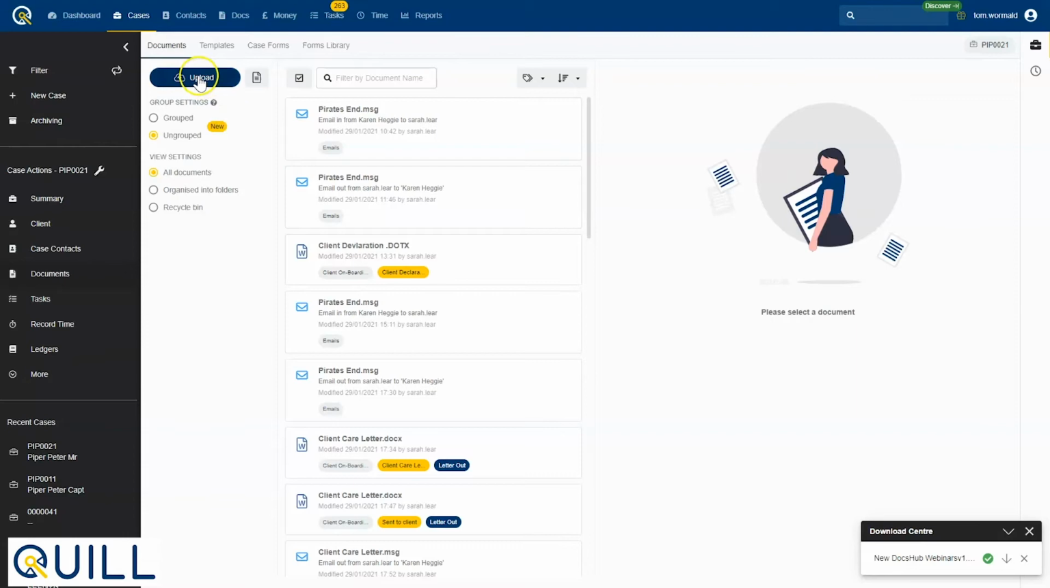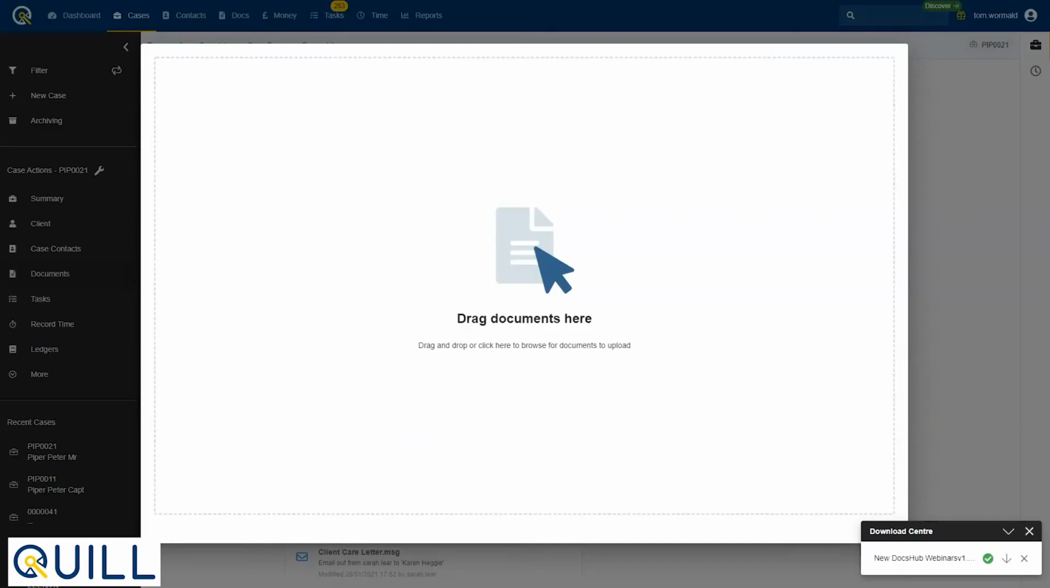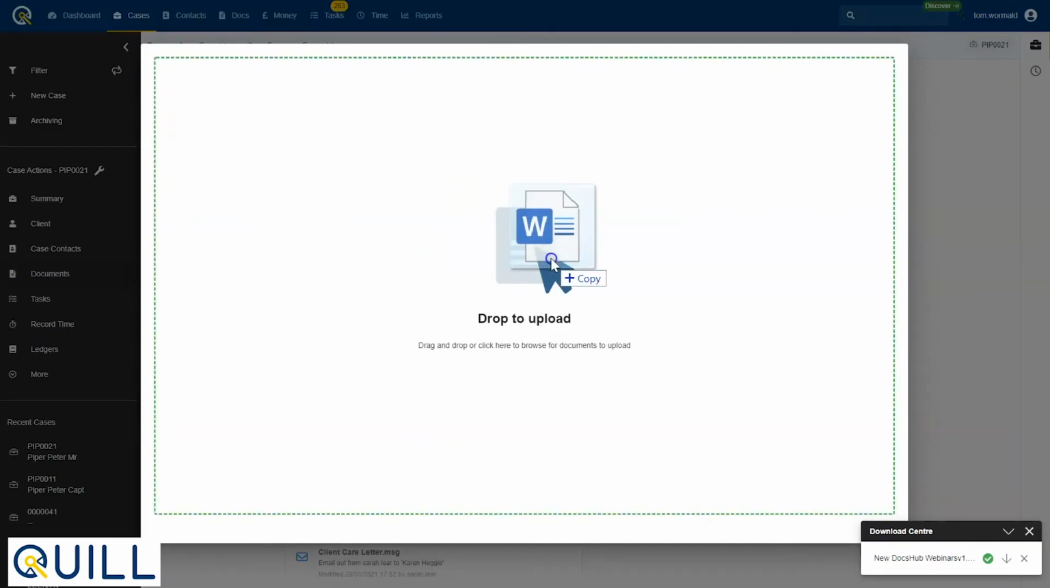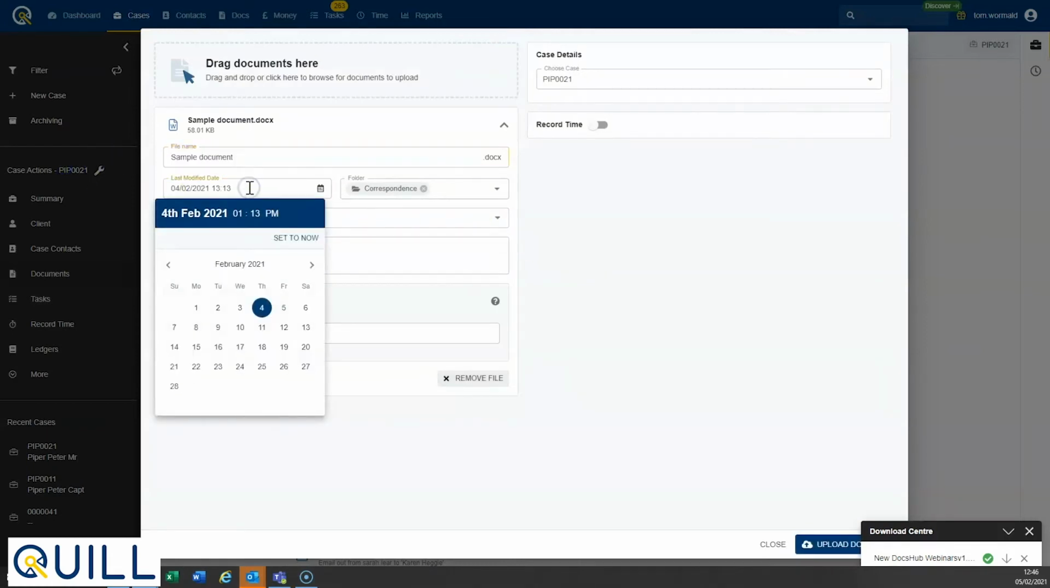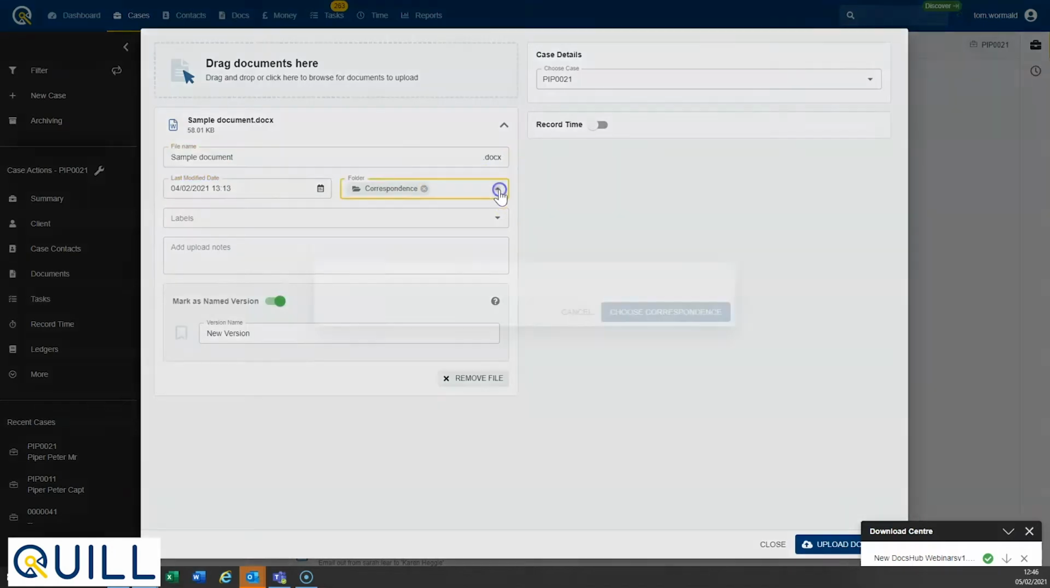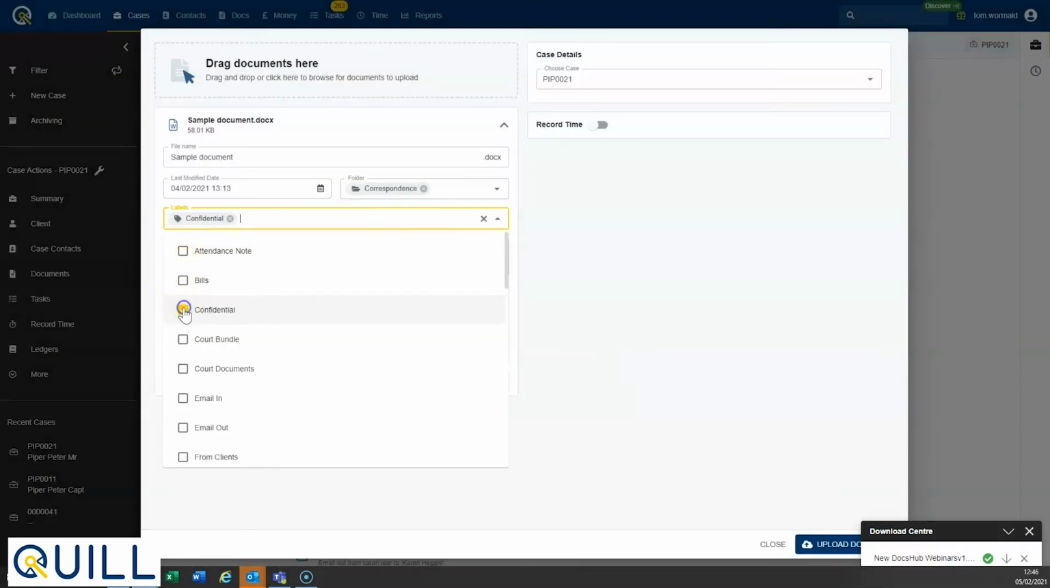If you have a document on your computer that you need to save to your case within Interactive, you can do this by clicking the Upload button here, and then simply drag and drop the file into here. You now have the option to rename the file, select the date, assign the relevant folder, and also add a label to the document.